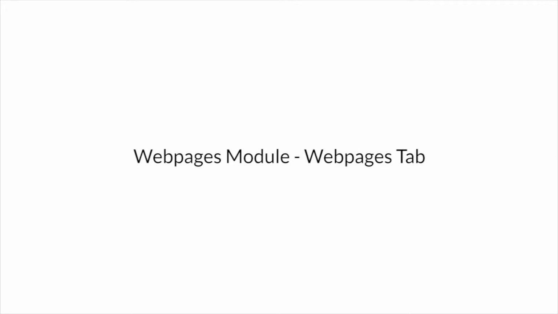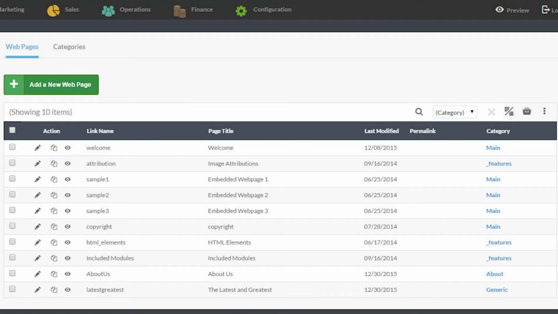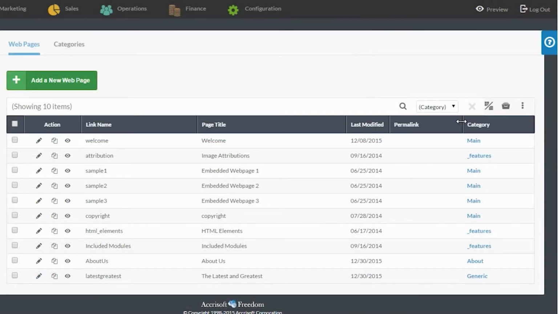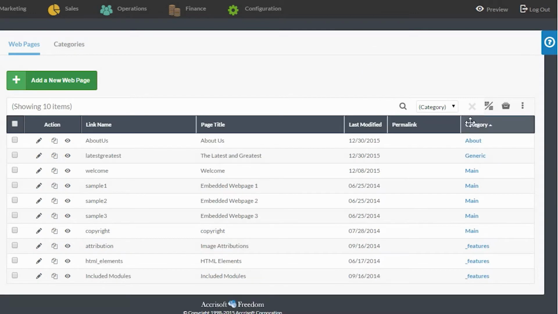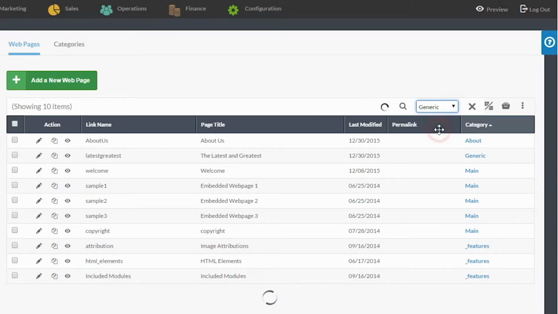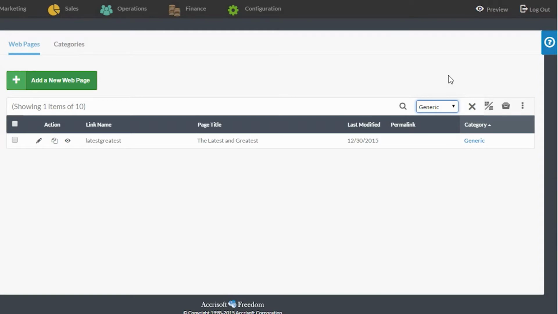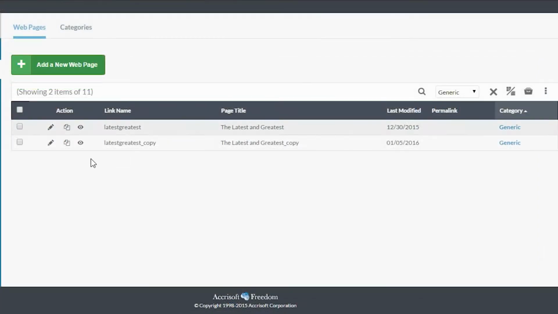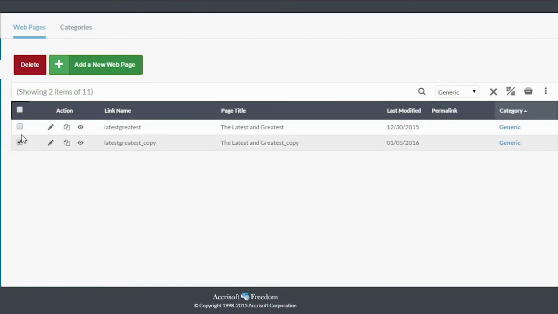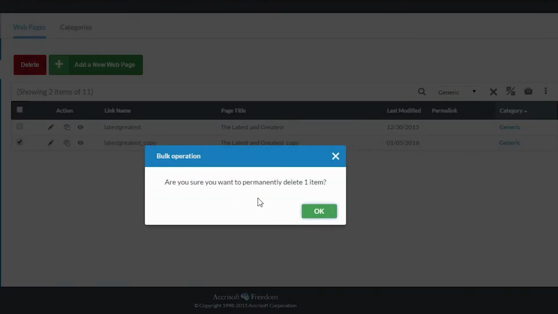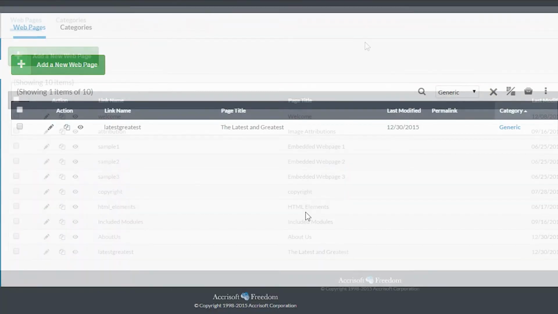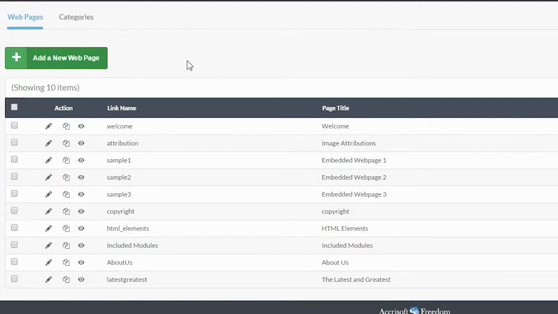The first tab of the Webpages module, called Webpages, shows you a list of all the web pages on your site and is where you can view, create, edit, and delete them. Even if your site has a lot of web pages, it's easy to find the one you want. At the top of the list, you can search for a web page or filter by category. In each row, there are links for editing, copying, and previewing each web page. If you want to delete a web page, you can check its checkbox and then click Delete.